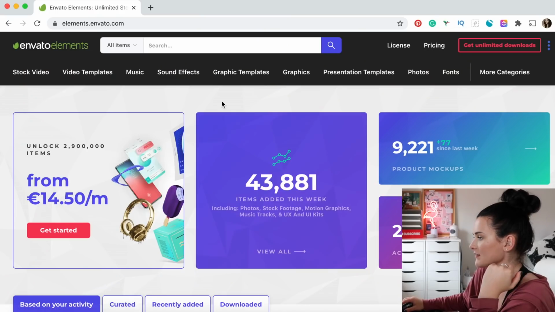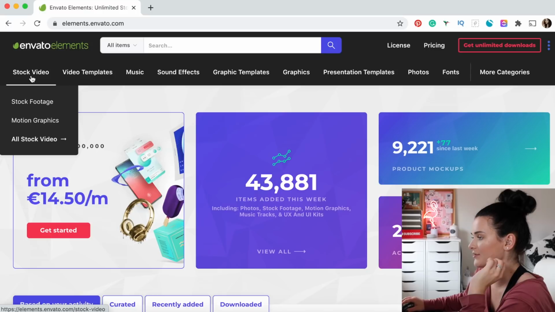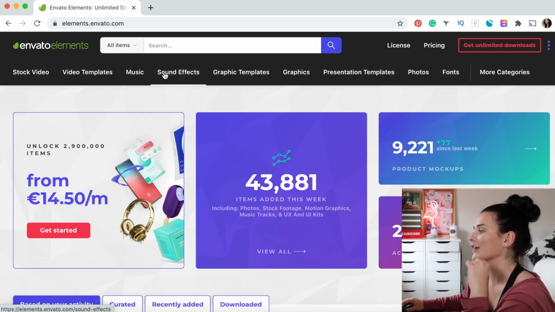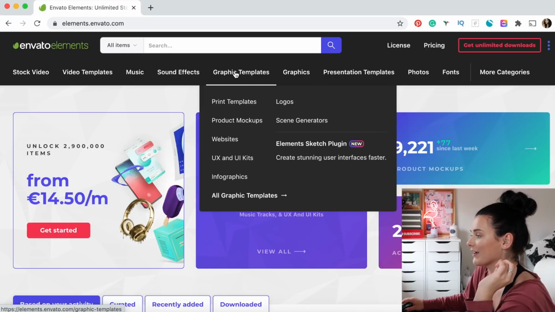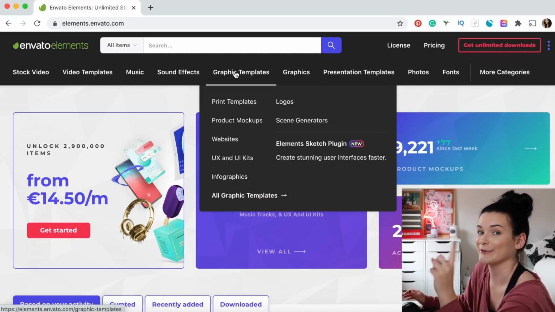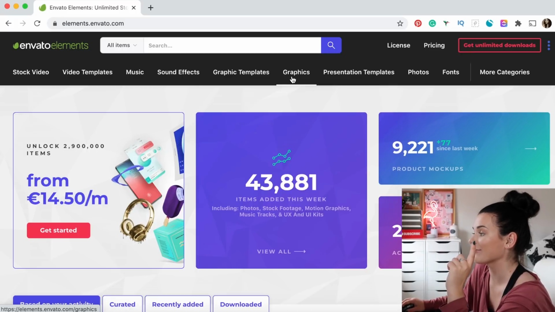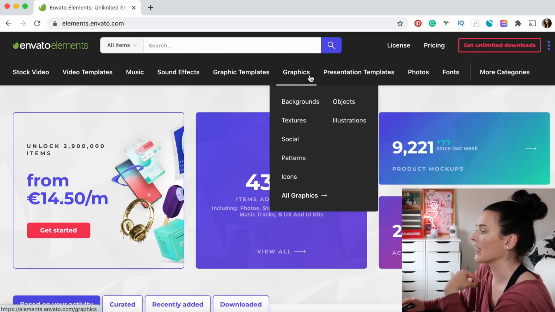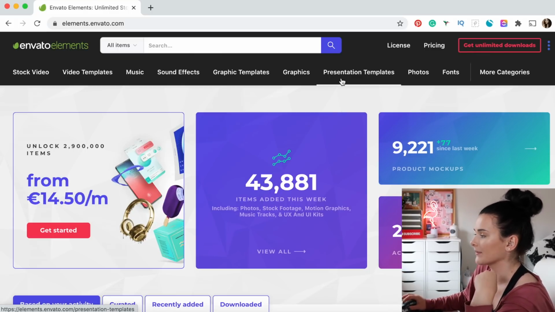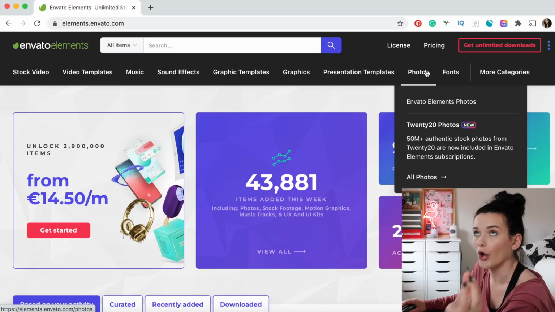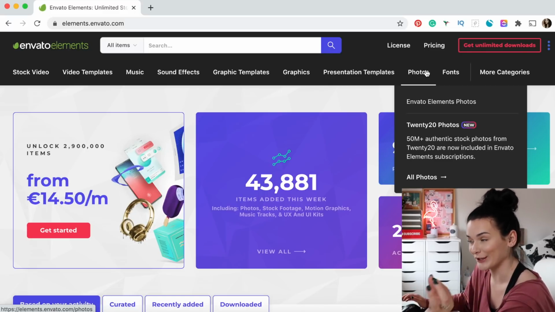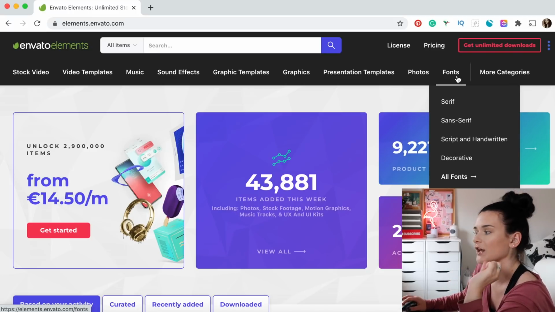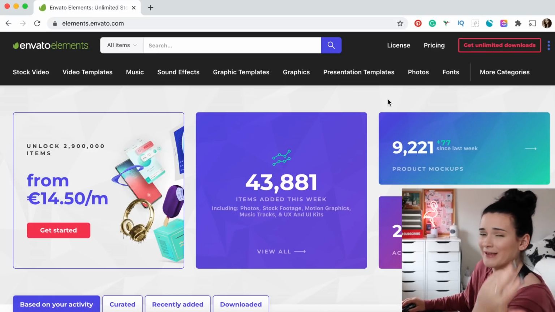On here you can see at the top everything that they do. So straight up you have stock videos, video templates, you can get music, you can get sound effects, you can get graphics templates, which is the one I use the most. We will get into that. You get graphics as well, so backgrounds, textures, illustrations, icons, things like that. Presentation templates. You've also got a ton, 50 million plus stock photos available on Envato Elements, and then of course some fonts.